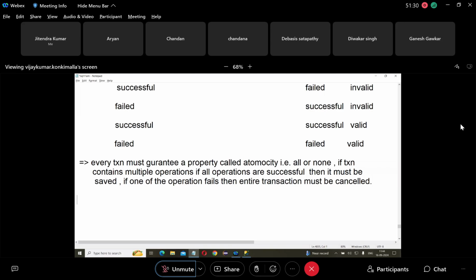When we save, you came to know that all are successfully completed, then save it. You came to know that one is successful, one is failed, then cancel it. So if a transaction is there, either you have to save it or you have to cancel it.